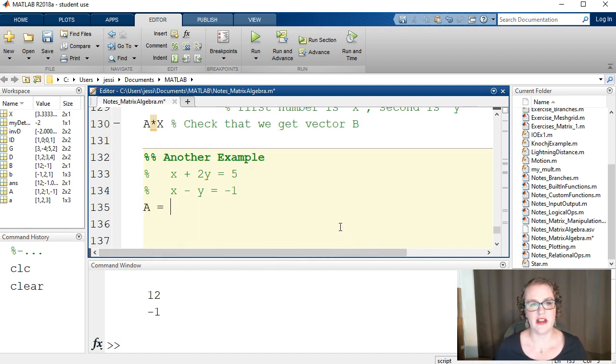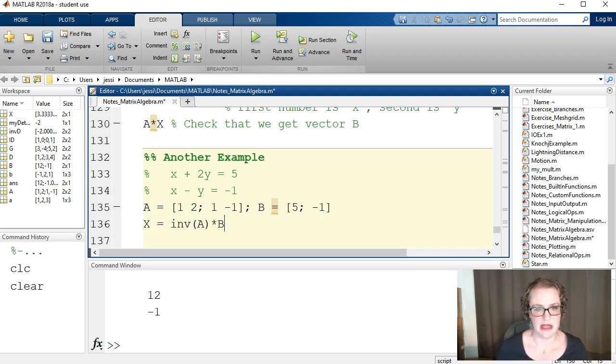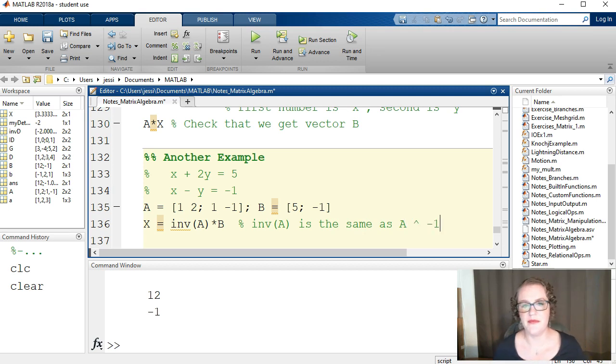What we did last time was create a coefficient matrix, which was 1, 2, 1, and -1. And we created a results matrix, which is the right-hand sides of the equation. This is going to be a column vector, so use a semicolon there. 5, -1, and to solve, we just need to do inverse of A times B. This is another way to say, by the way, inverse of A is the same as A to the -1 power. Now when I run this, I will get a solution, 1 and 2.